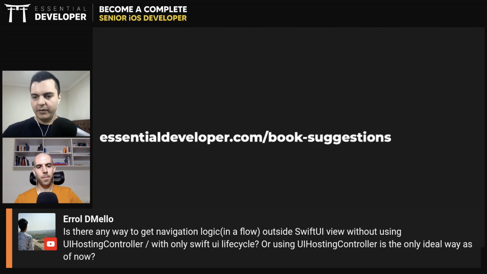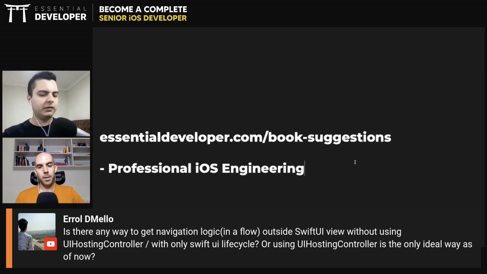Is there any way to get navigation logic in a flow outside a SwiftUI view without using UIHostingController? With only the SwiftUI lifecycle? Yes. We showed how to do it. Yeah, in the Pi series, I believe. Professional iOS Engineering, Season 3, yes. On YouTube. Season 3. The last 3 episodes.